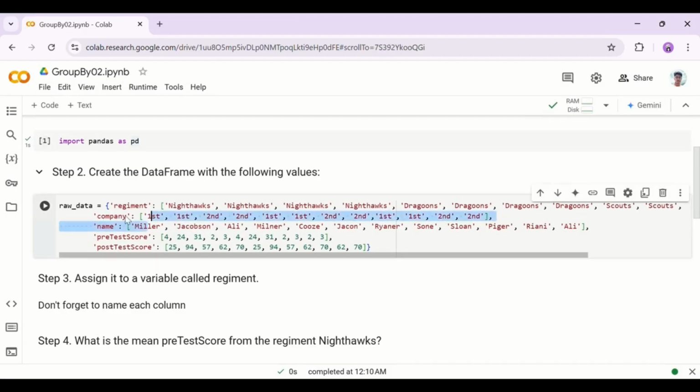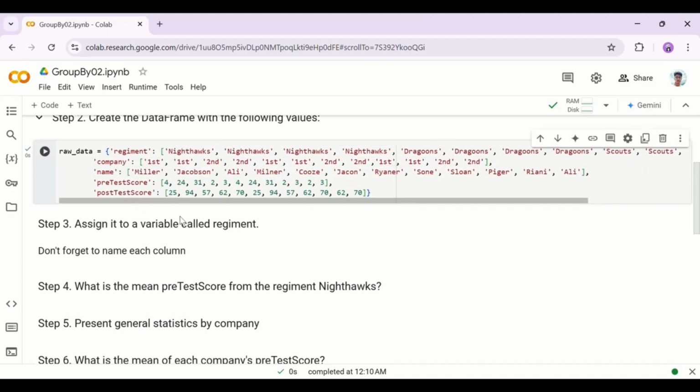Here we have this raw data about an army regiment, and we have a couple of columns: regiment, company, name, pre-test scores, and post-test scores. Let me run this first. Okay, now it says assign it to a variable called regiment. So let's do it.